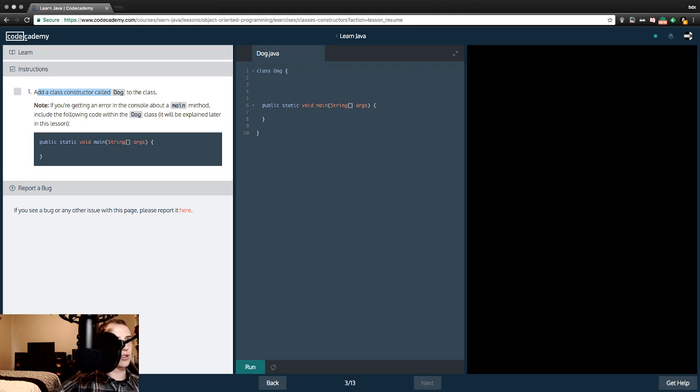Add a class constructor called dog to the class. Note, if you're getting an error in the console about a main method, include the following code within the dog class. It will be explained later in the lesson. Public static void main string, what? So first we'll just throw in what we need, but if we get an error about a main method, include the following code within the dog class.